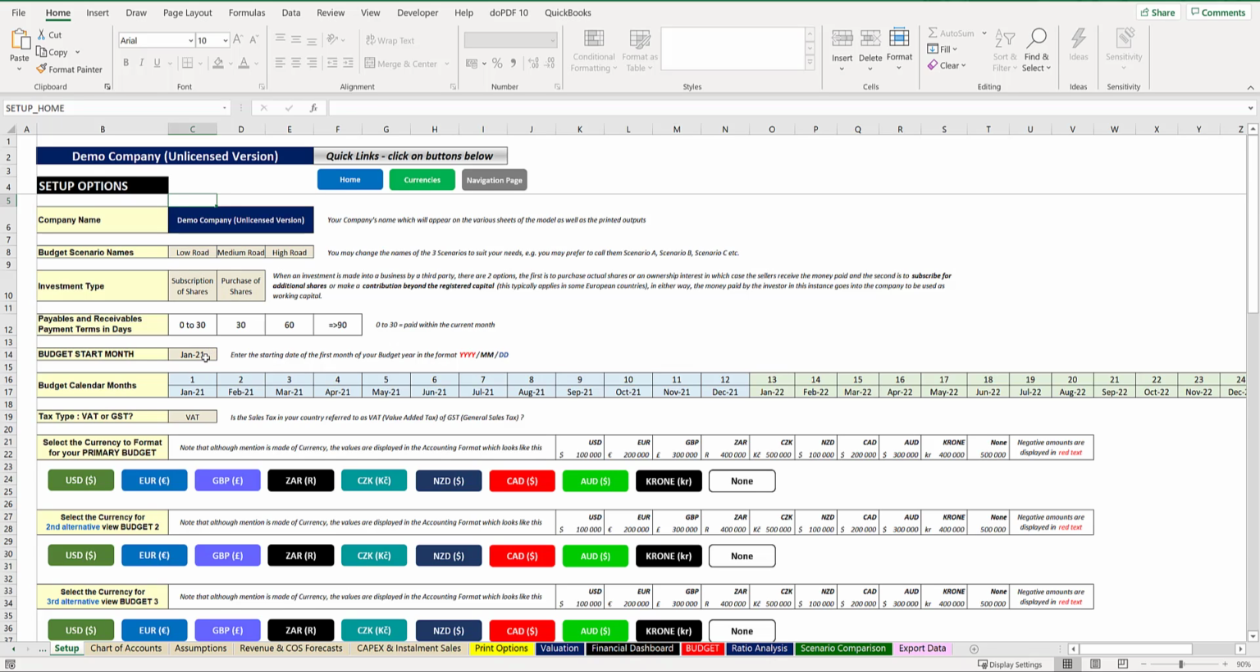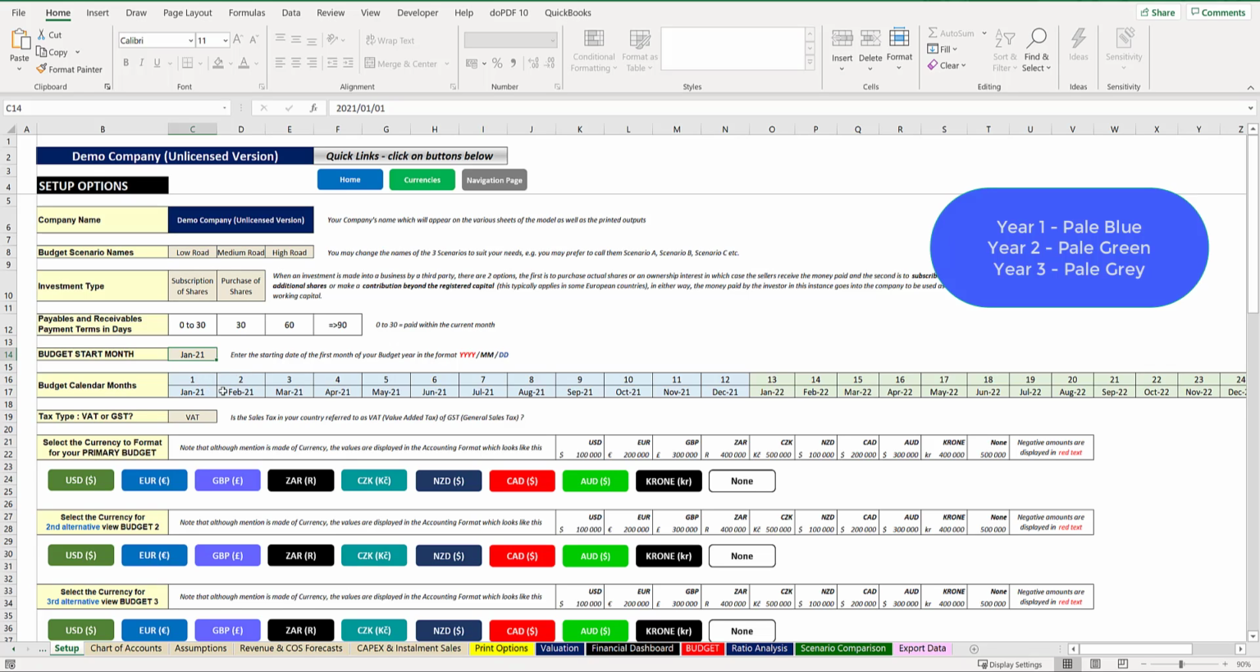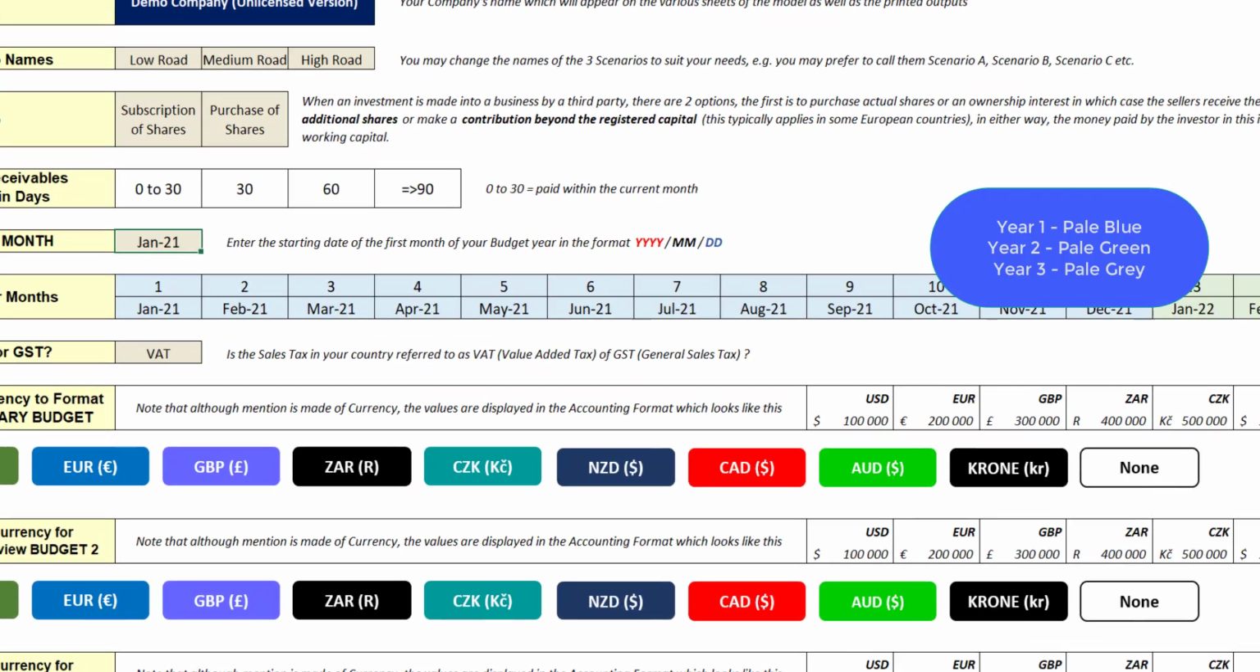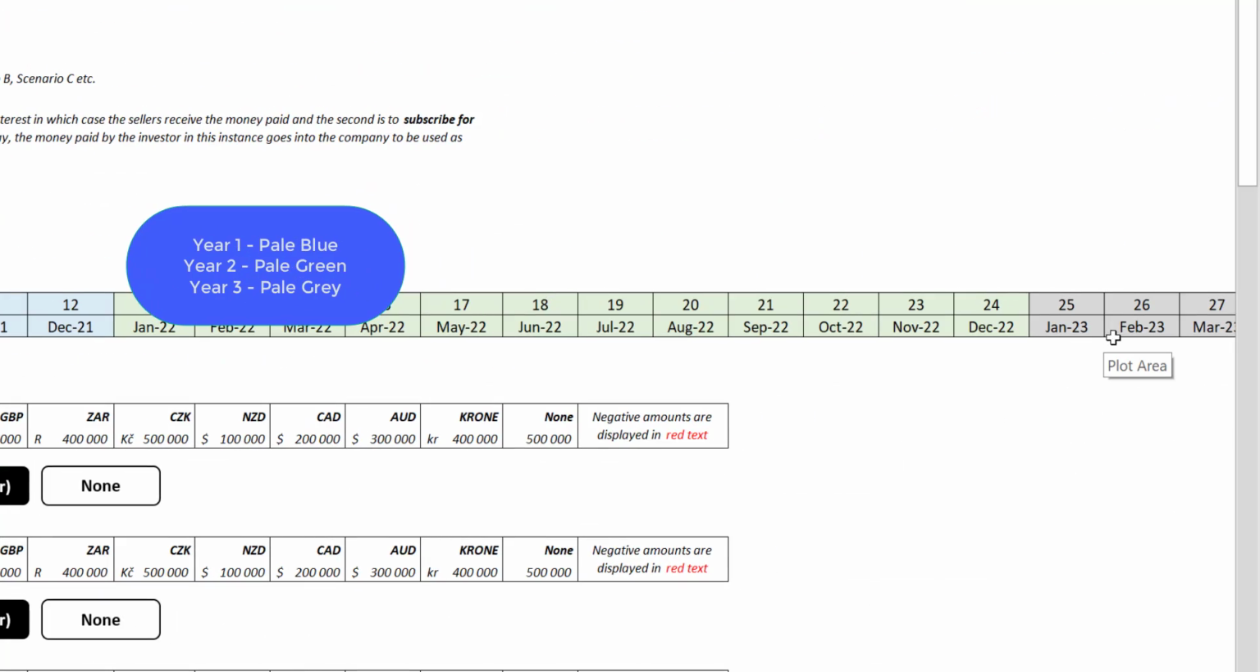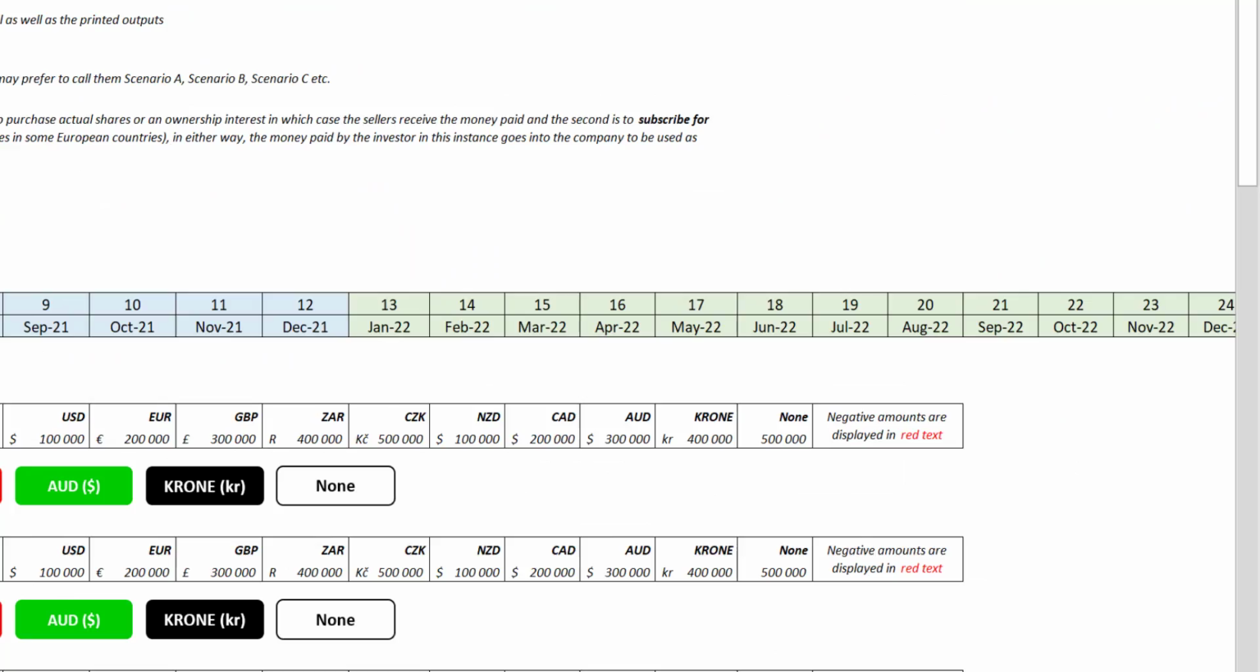The budget start month is simply something that you can change, and the cells below will automatically change. Note the color coordinating of the years. For year 1, it'll always be in a pale blue. Year 2 would be in pale green, and year 3 would be in pale gray colors. And you'll see that throughout the sheet.